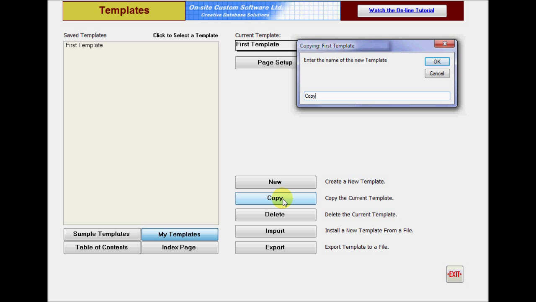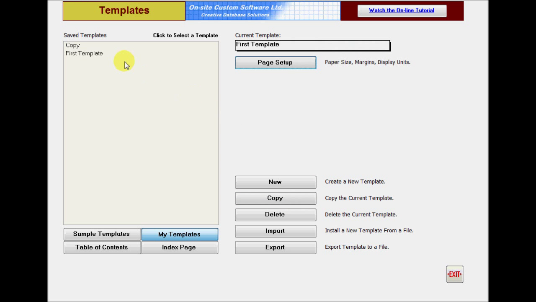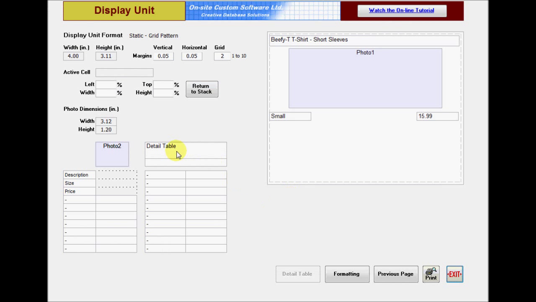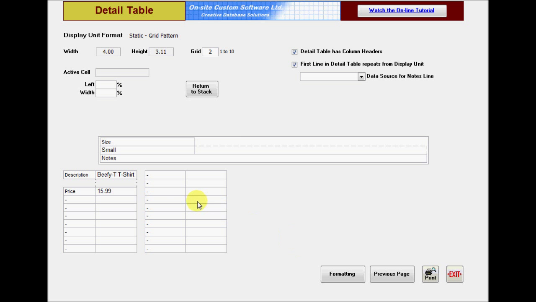Adding a detail table to the printing template is as easy as dragging and dropping it onto the design pad. Select and format fields on the detail table the same way you did on the display unit. That's all it takes to create a basic catalog. The remaining tutorials on the site cover all the features of the software in greater detail.